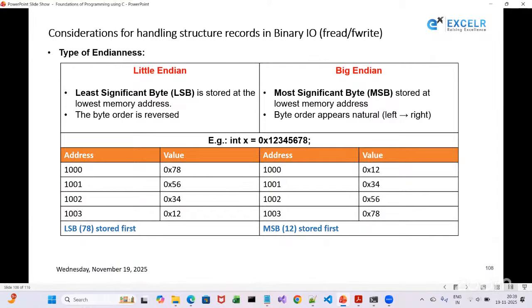Okay, now in the case of little endian, the least significant byte, which is known as LSB, is stored at the lowest memory address. The byte order is reversed. And in the case of big endian, the most significant byte is stored at the lowest memory address. Now, this is going to appear natural. It is left to right. To make you understand this, there is an example, let us say int x, which has got this value.